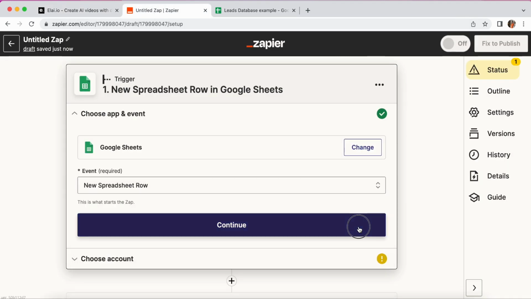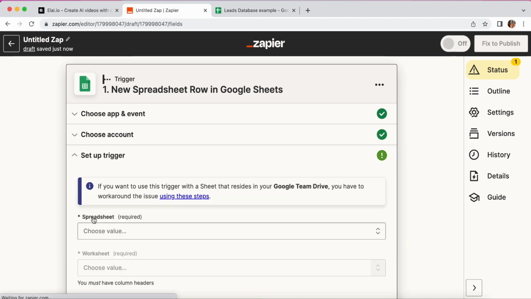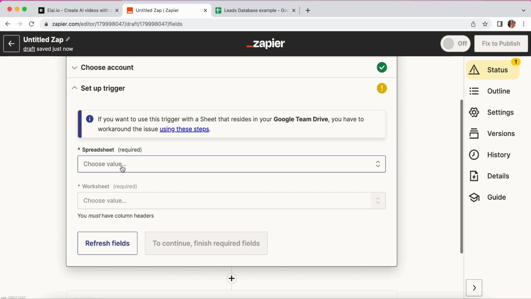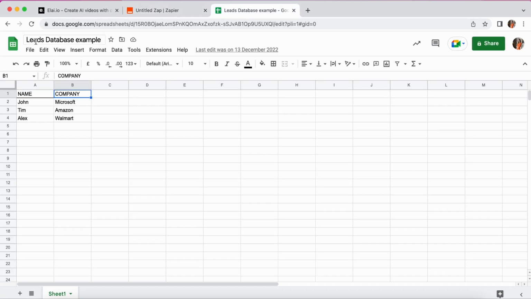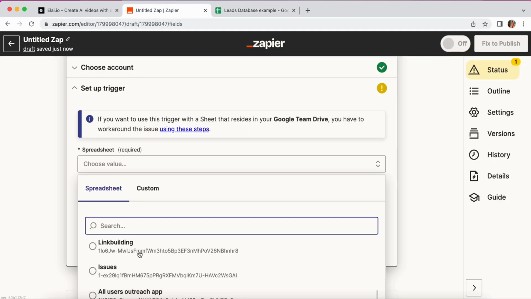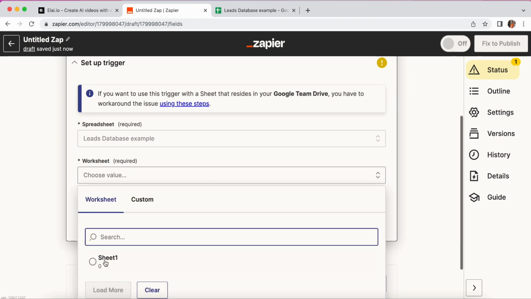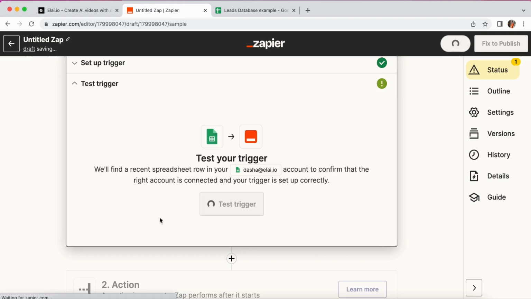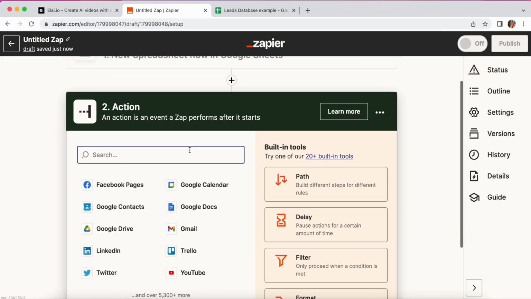Okay, click Continue and link your account here. Next step is to connect your spreadsheet. So the spreadsheet is Leads database example, so we need to scroll a bit down until we find our spreadsheet, and we need to choose the worksheet here and click Continue. Next step is to test the trigger, and then we need to set up an action.